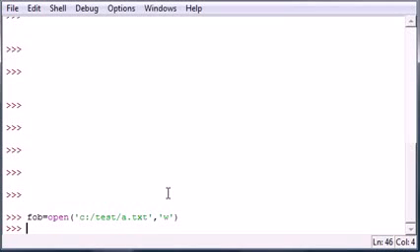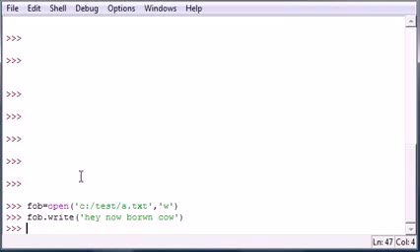The first thing we want to do is write information into the file. Use your file object, and remember, whenever you use this, it refers to this file right here. It asks, what do you want to do to this text file? Well, we want to write to it, and write is a built-in function that takes one parameter: what do you want to write to it? Let's just write hey now brown cow, and when we press enter it's going to write to that file.